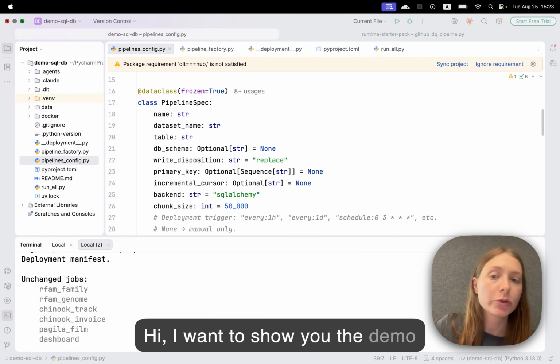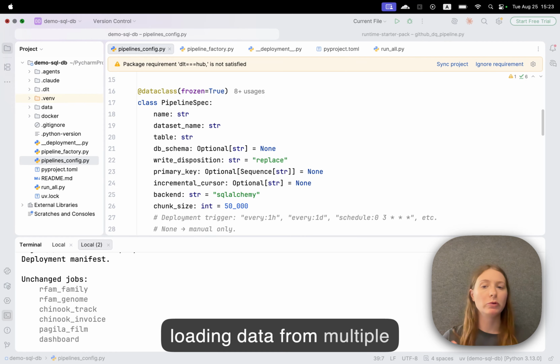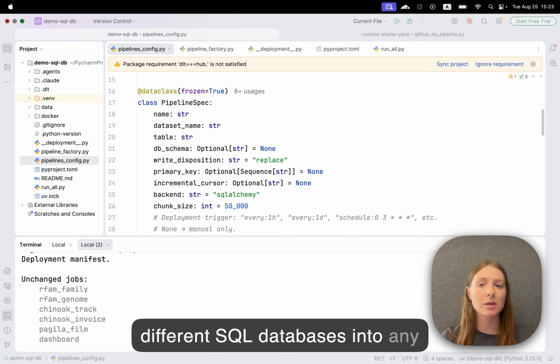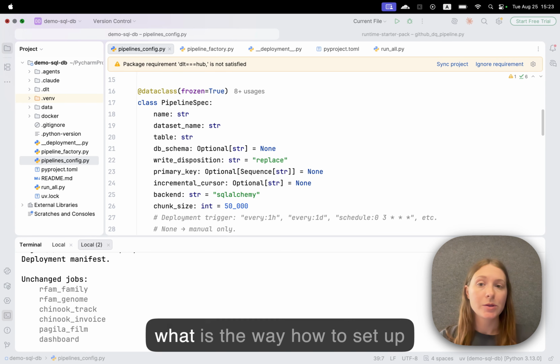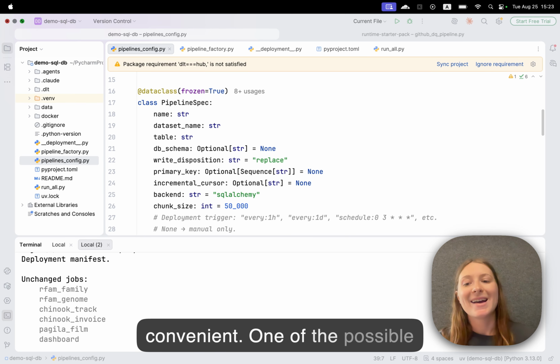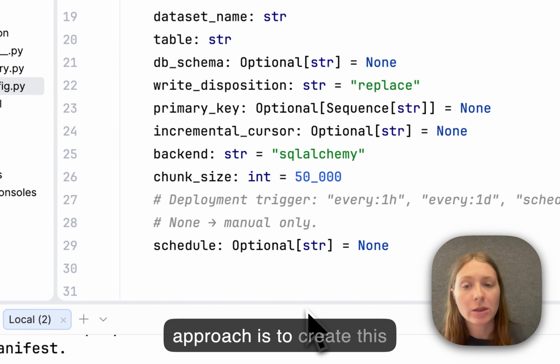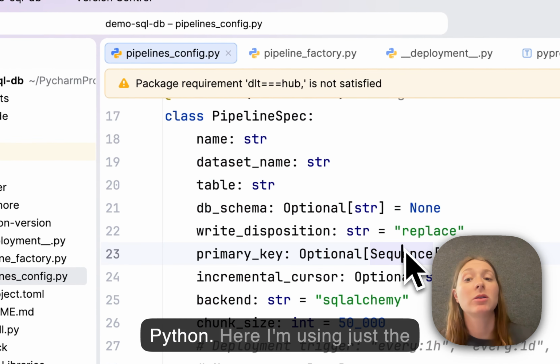Hi, I want to show you the demo example of the setup where I'm loading data from multiple different SQL databases into any kind of destination on dltHub. So what is the way how to set up and configure them so it's convenient? One of the possible approaches is to create this pipeline specification directly in Python.